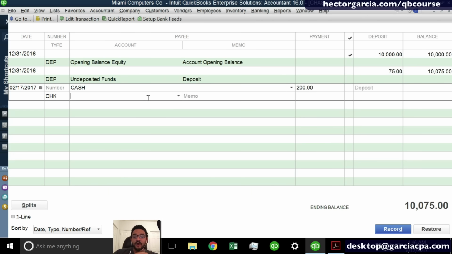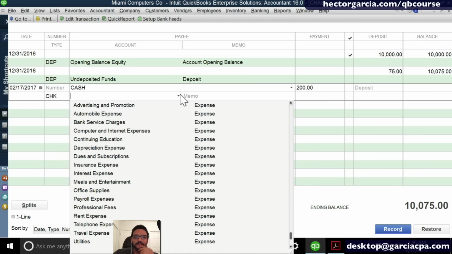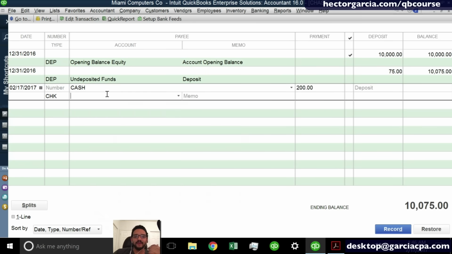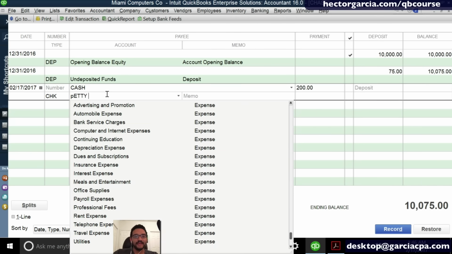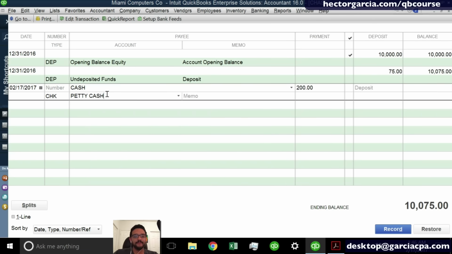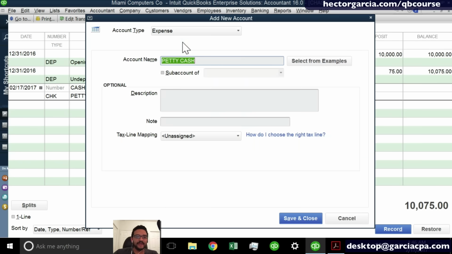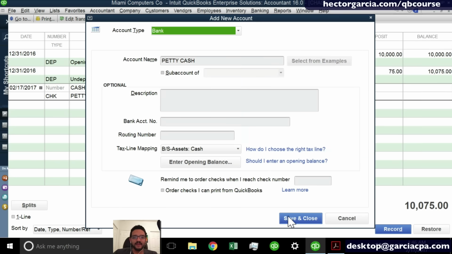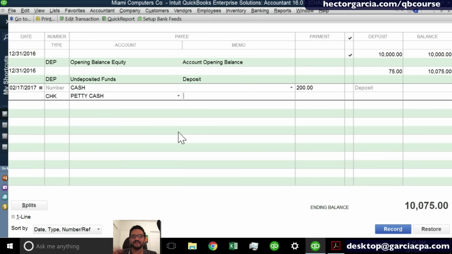Now, this doesn't go into an expense account called petty cash. We should never do that. If you're taking cash out of the bank and you're using that cash to make expenditures, that should actually be transferred to another bank account called petty cash. So I can create another bank account here on the fly, called petty cash, and I'm basically just doing a transfer from one bank account to the other.